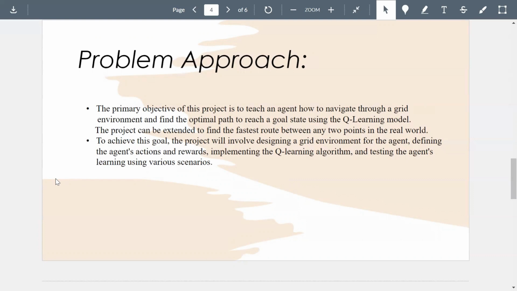To achieve this goal, the project will involve designing a grid environment for the agent, defining the agent actions on rewards, implementing the Q-learning algorithm, and testing the agent learning using various scenarios.